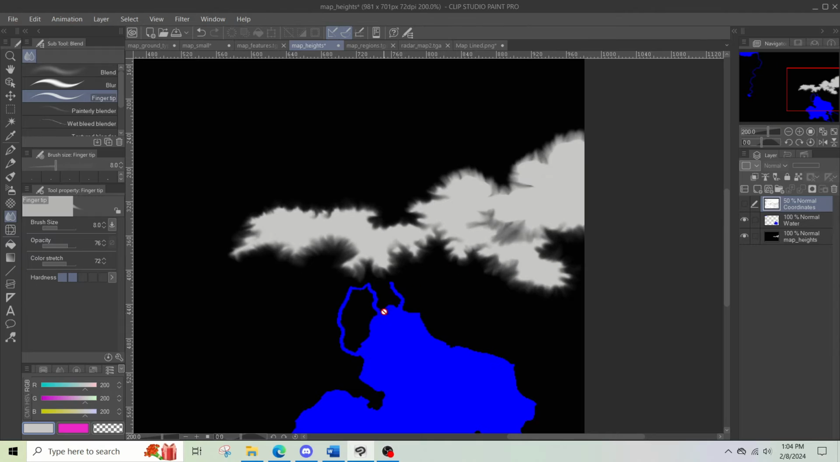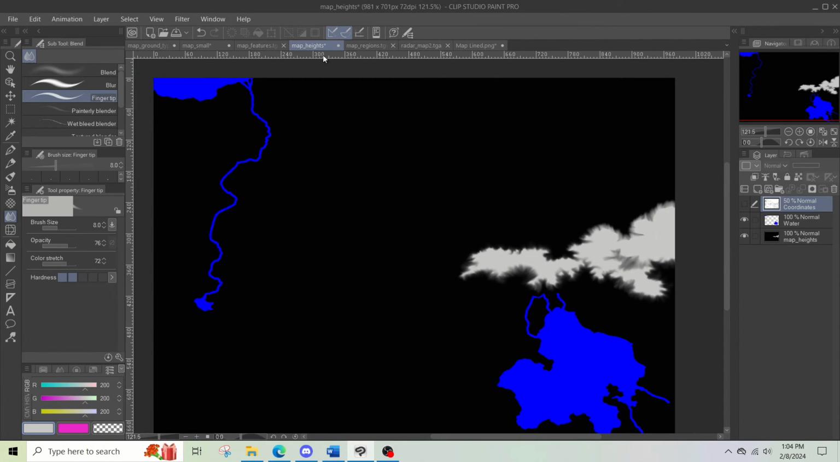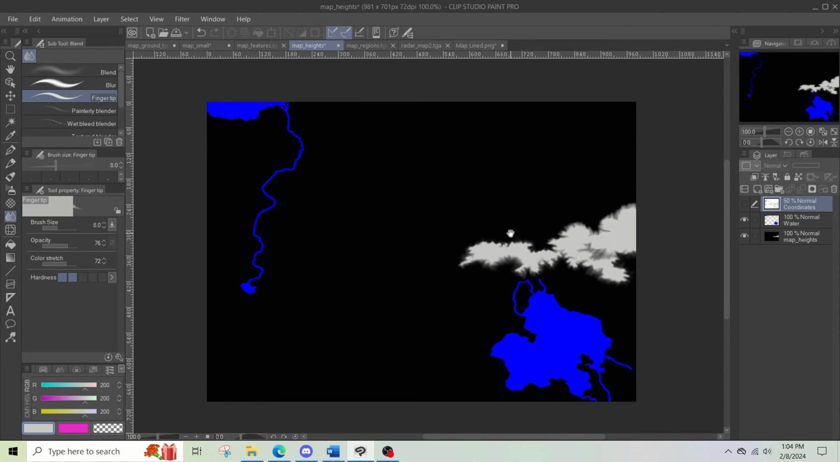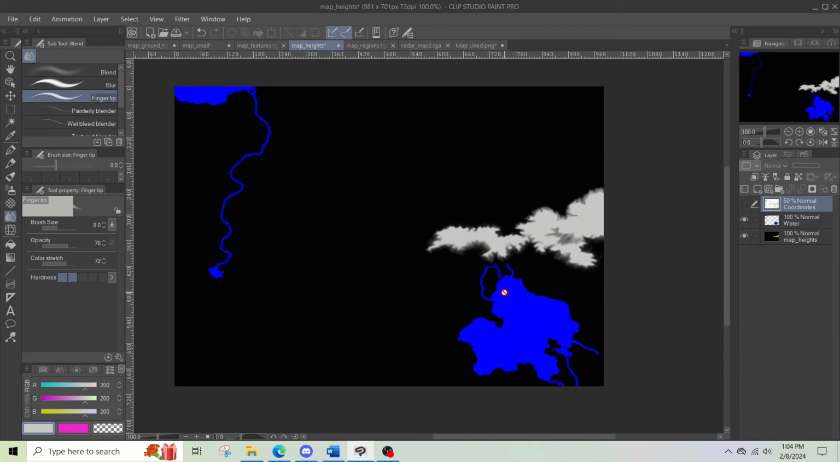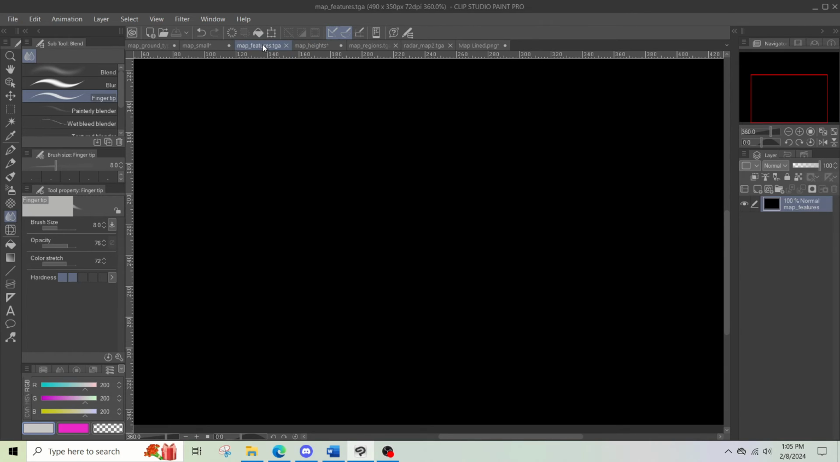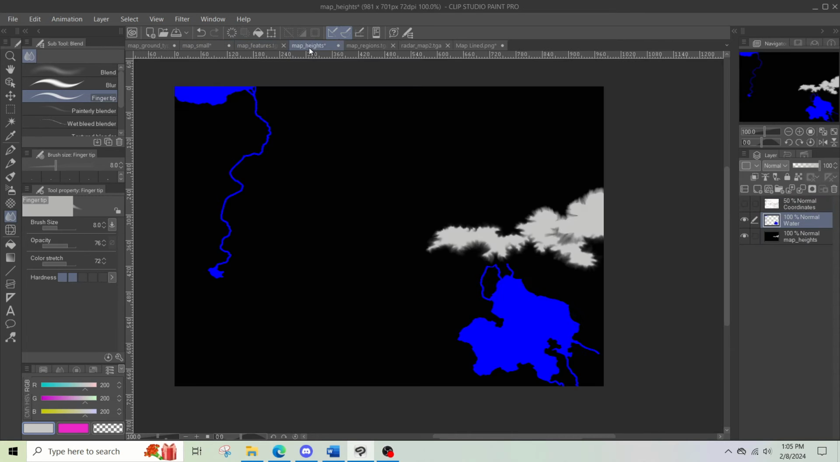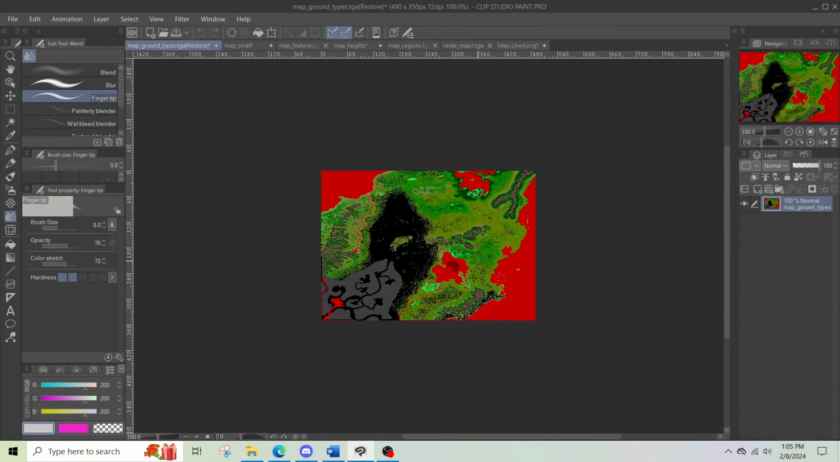But, yeah, this is mapheights.tga. And I've figured out that this is probably the most important image for editing the map, because when you put water on this map, it is the map that it gets rendered from. Water on the map features map, never mind, on map ground types.